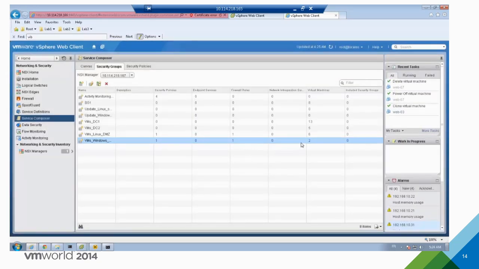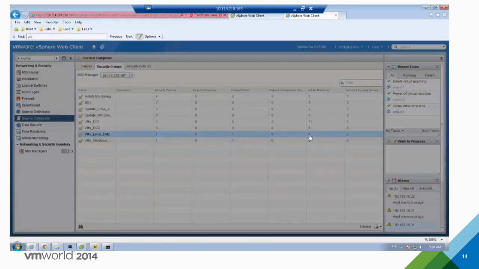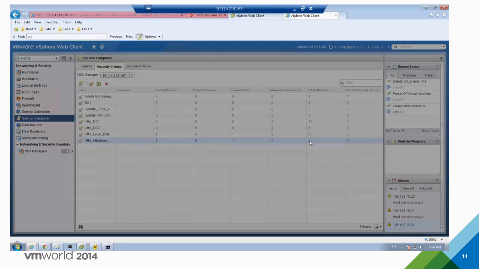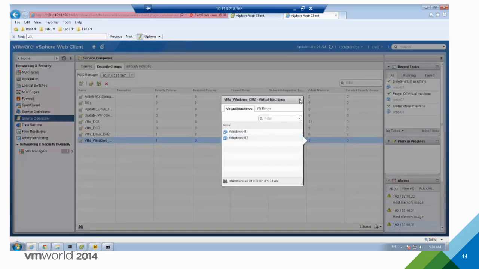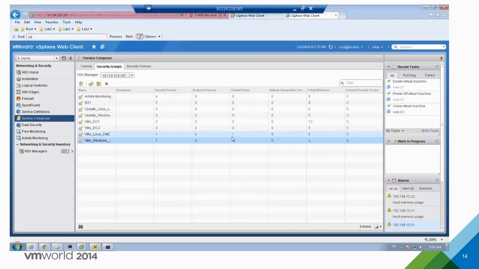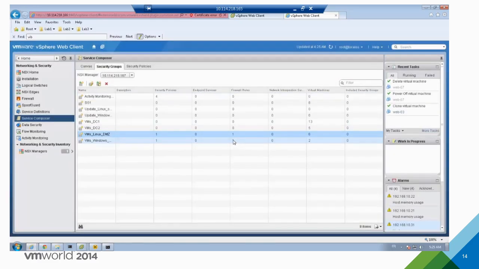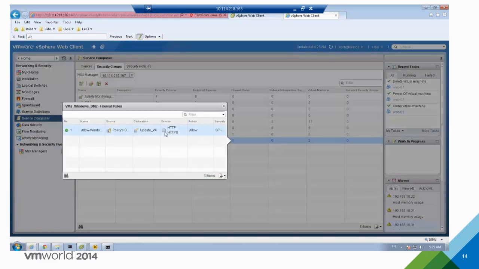And in this UI, you know, VMware loves to give you billions of ways to see the same thing. So one way to see who is in that group is here. You go under the virtual machines, and you can see now those VMs are in that group, which means those VMs have this security policy in place. So that's one way to see it.